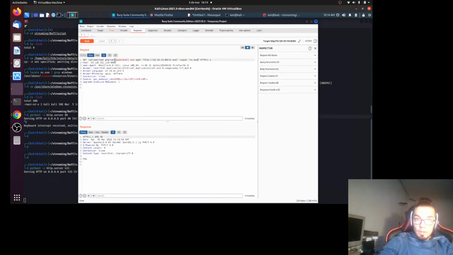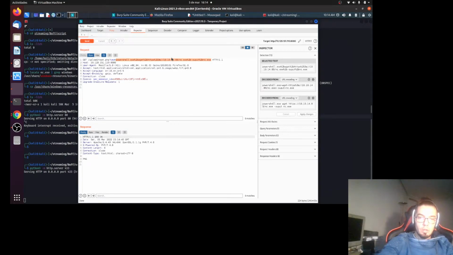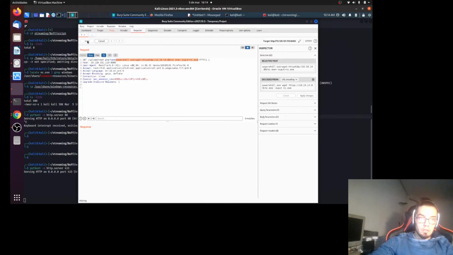Shift U. I remember that it was without this one. HTTP. So like this doesn't work. Like this doesn't work.